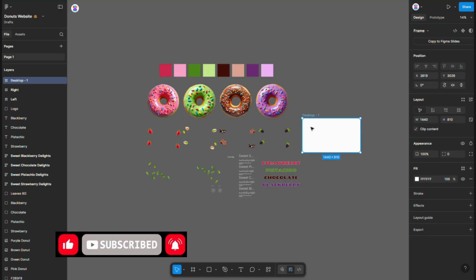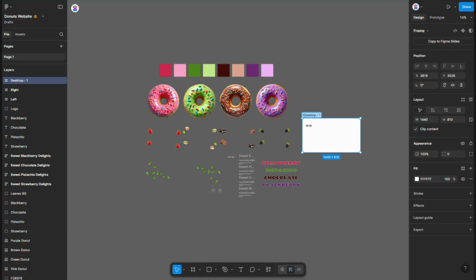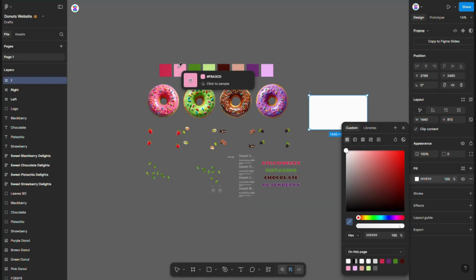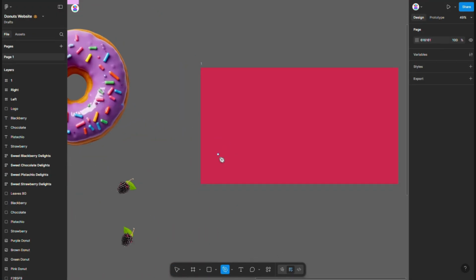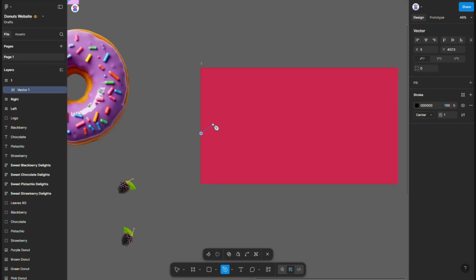First, we will take a 1400 by 8110 pixel desktop frame. Apply a pink color to it, and then use the pen tool to create a zigzag line, forming a curved shape for the background.